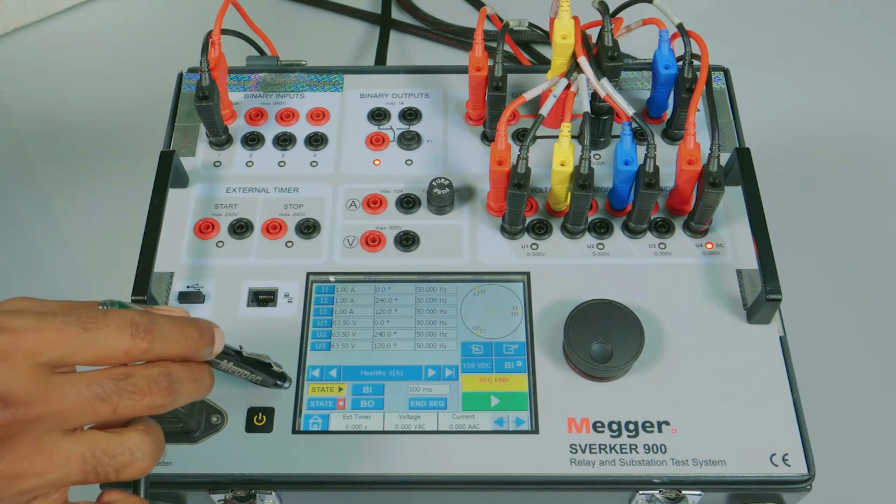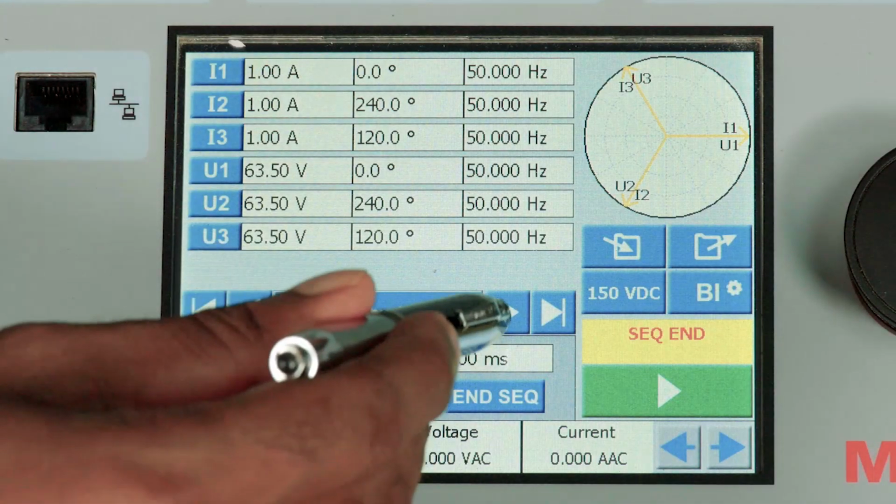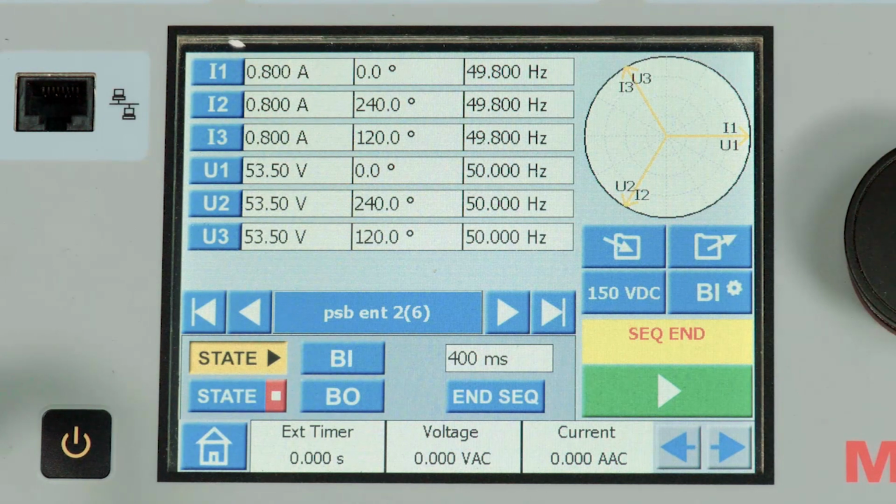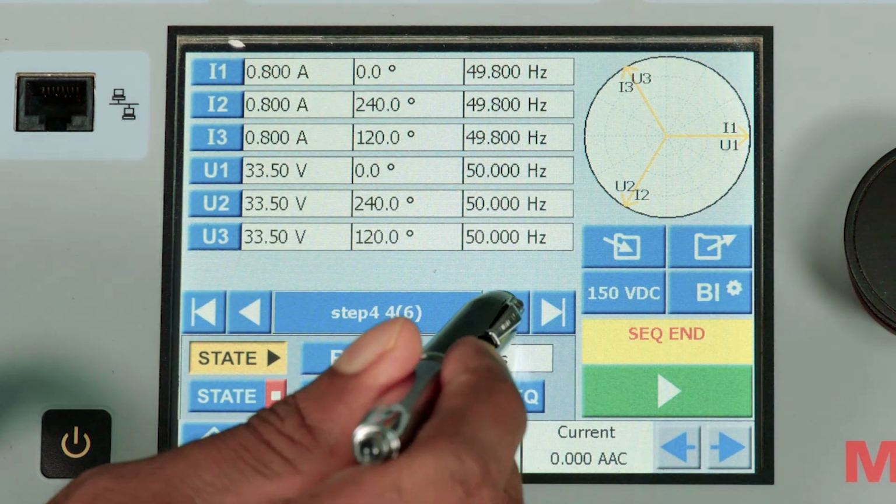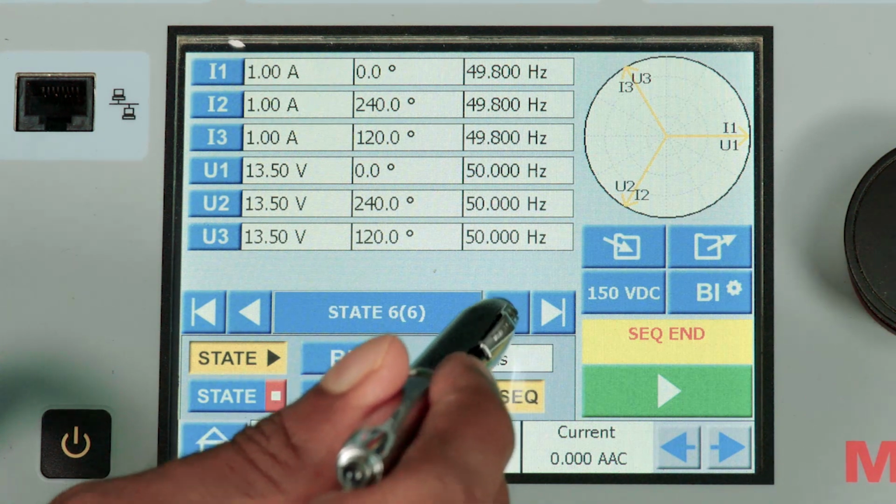We have created a healthy state. In State 2, we have reduced the voltage by 10 volts. State 3, another 10 volts. State 4, State 5, State 6, and we are ending the state here.